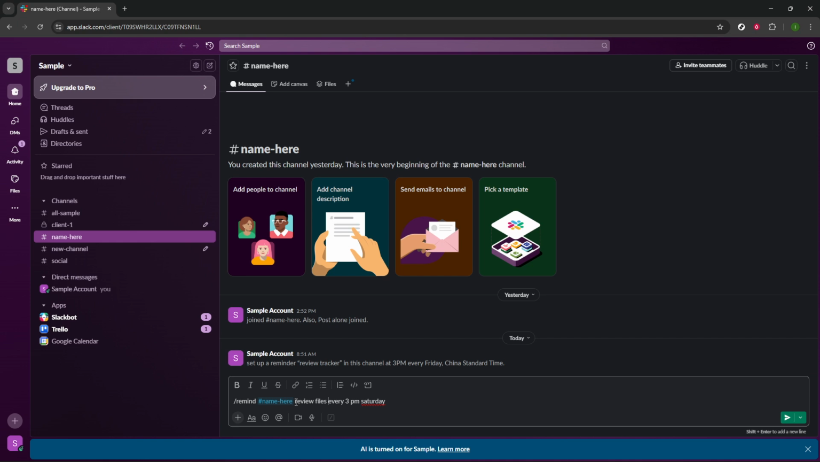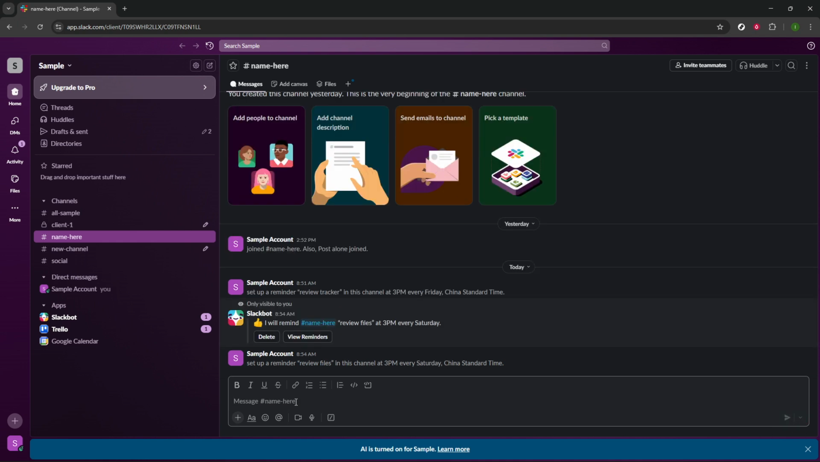And there you have it, a straightforward way to consistently keep your Slack channels organized, informed, and on top of recurring tasks and events.